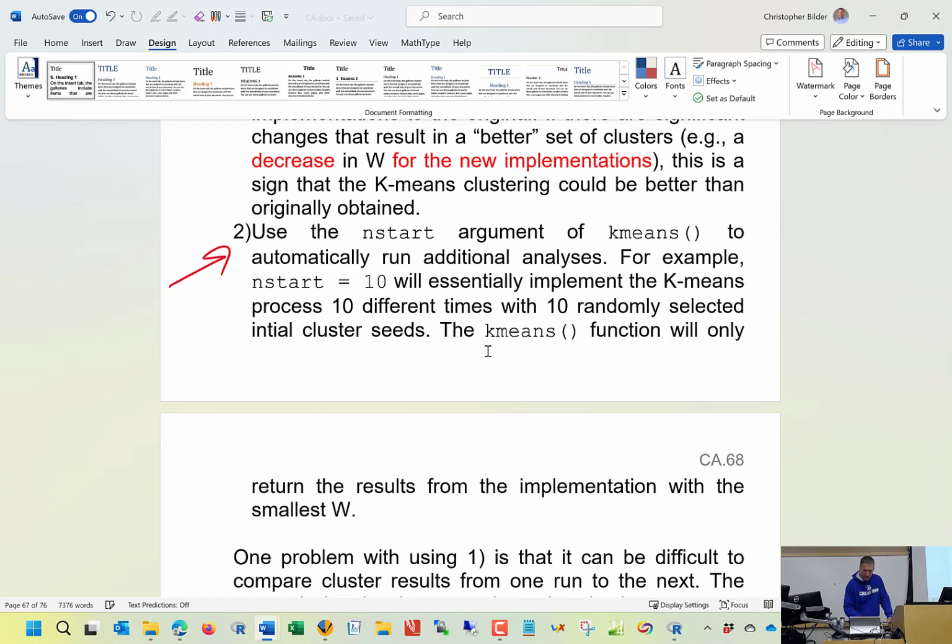Another way to do this is as follows. There's an argument called nStart in k-means. This will essentially allow you to implement the k-means process as many times as you put in the nStart. It will simply randomly select seeds the first time, run k-means. Randomly select seeds the second time, run k-means. Do this 10 times, and then the results that are returned to you are the results that give you the smallest W. So it's kind of an automated process, the way I described to you a minute ago.